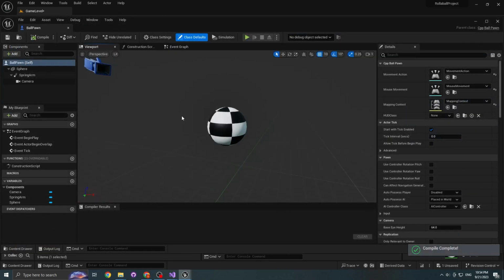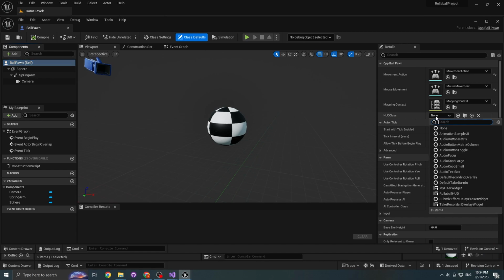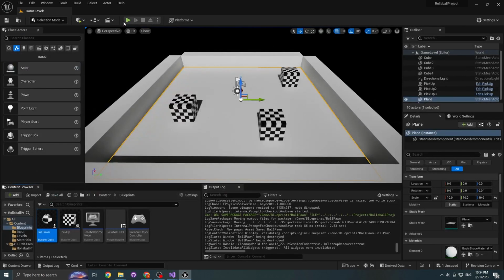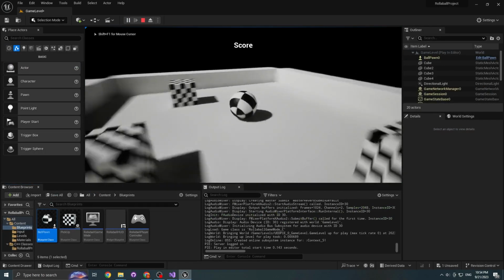Now open up our BallPawn blueprint and we should see a new field for the HUDClass. Assign our Rollerball HUD blueprint and then save and click play. We should see our text displayed on screen.